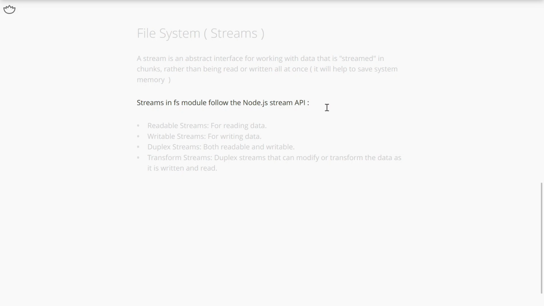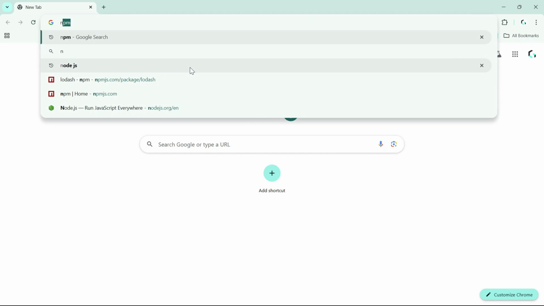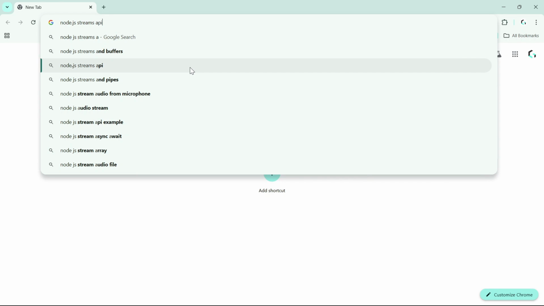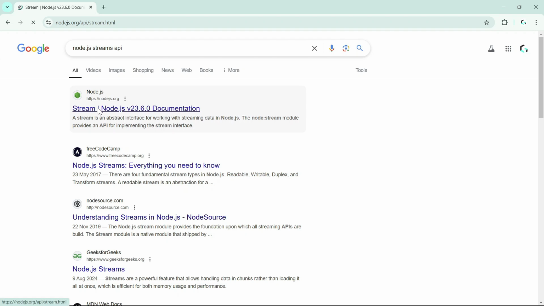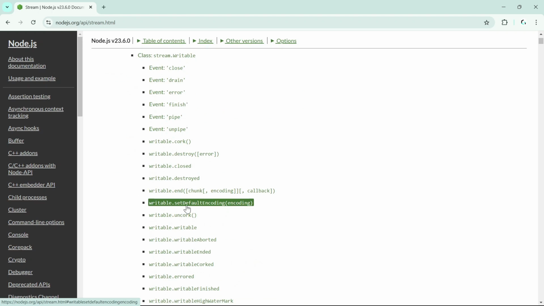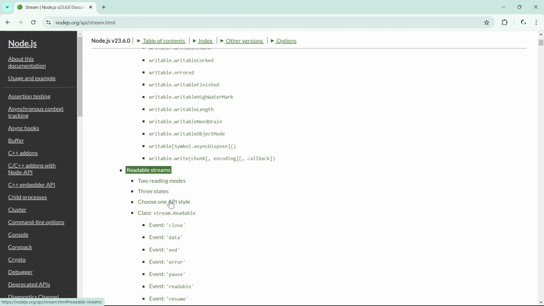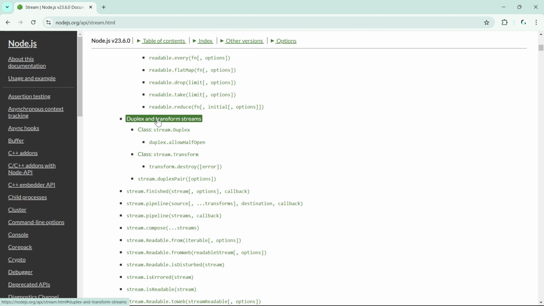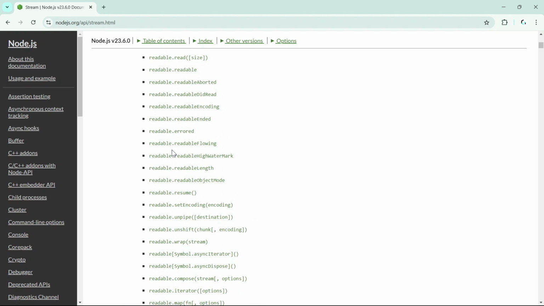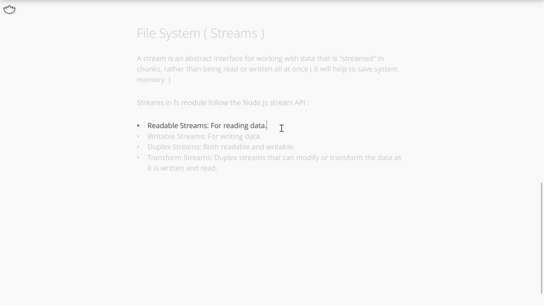Streams in the file system module follow the Node.js stream API. If we open the web browser and search for Node.js stream API, here we will get this documentation. As you can see in this documentation, we have many options that we can perform on the streams. So here we have the writable streams, then we have the readable streams. Similarly, we have duplex and transform streams. And here we have the stream methods that we can use on our file.